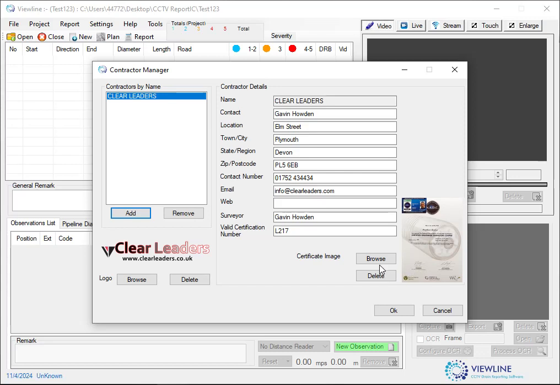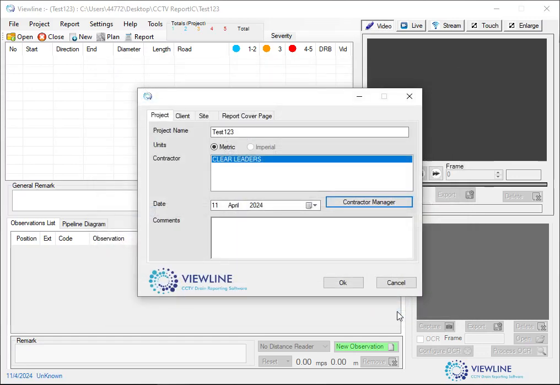Same process, you have an image, you browse to it, you select it, and that will form a page within your report if you want to. And then you've got your contractor details. So this is going to be the information relating to your particular company, maybe the surveyor, and their validation certification number. So once you're happy with that, click on OK.